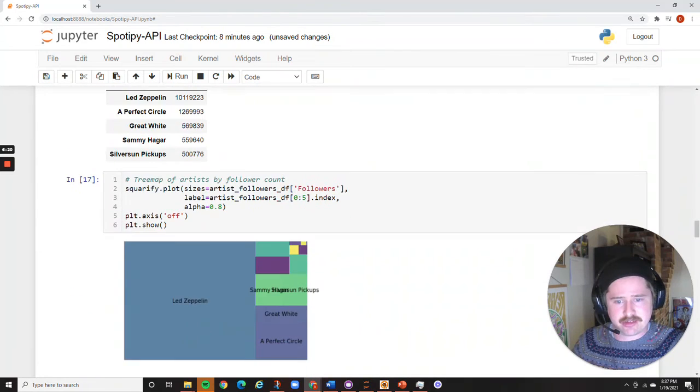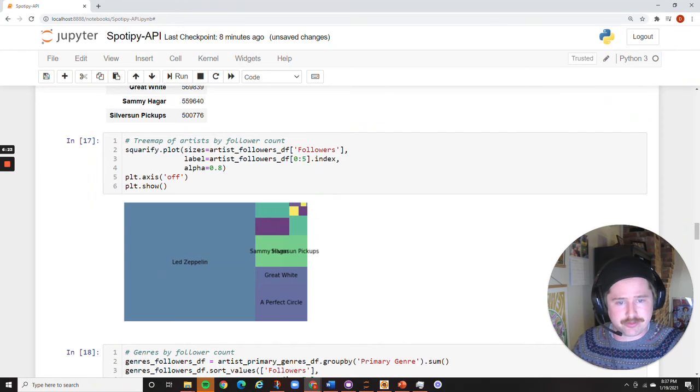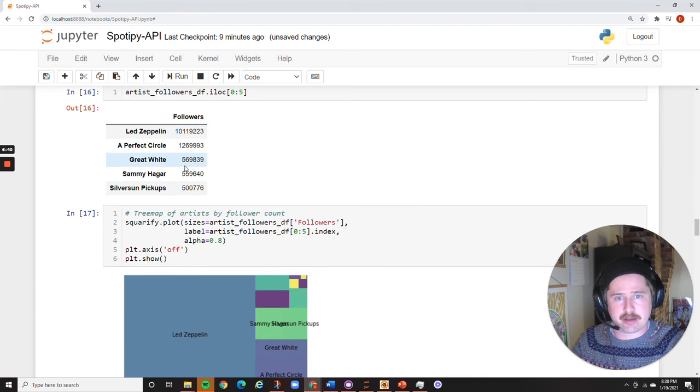Next, we're going to jump down here to this first squarify plot. So this is what we call a tree map. And what it's showing us is the relative size of the bands in our result that are sorted by followers. So you can see here Led Zeppelin is way bigger than Great White or A Perfect Circle. It's because they have many more followers. And we can jump up here and look at that proof here.